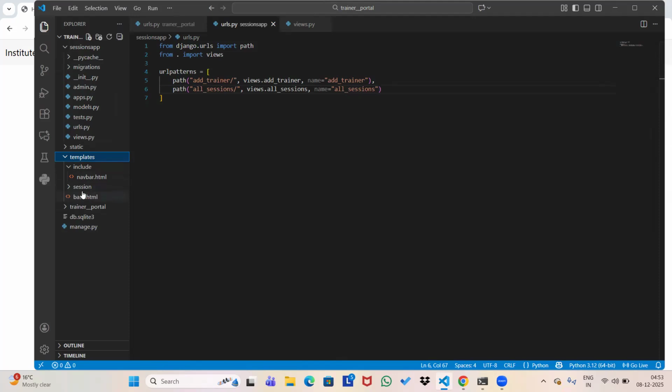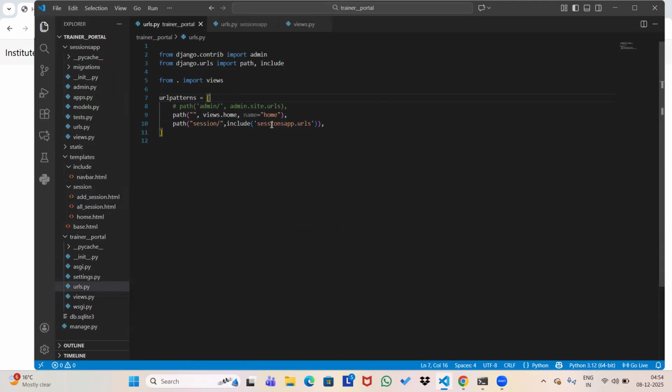Let me show my templates over here. You can see in the templates I have a session folder. In this session folder you can see I have three templates: add_session.html, all_session.html, and home.html. So first I'm going to discuss my URL.py. You can see I have mentioned two here, and the home.html I have already discussed in my trainer portal.